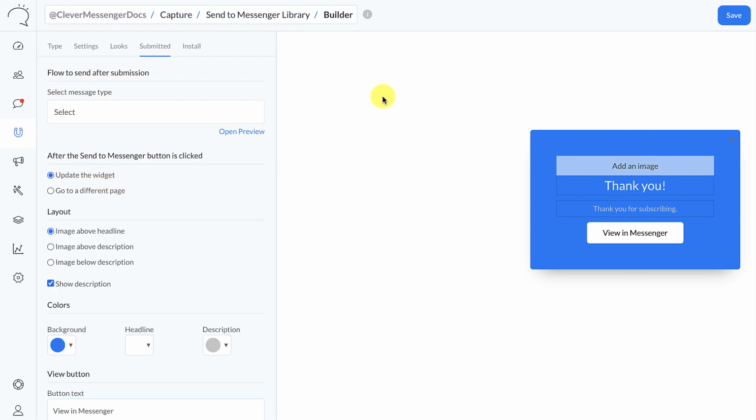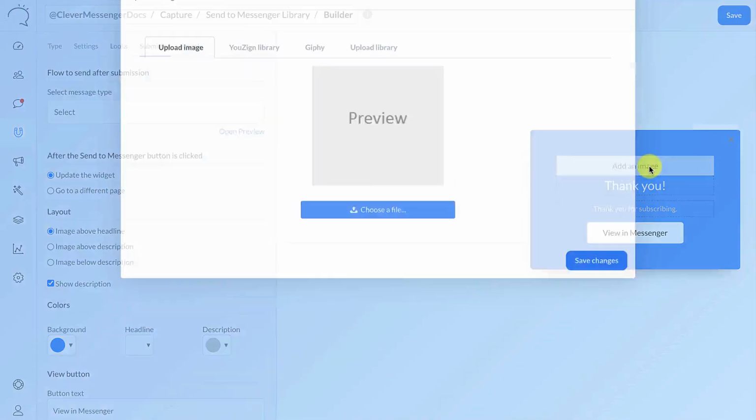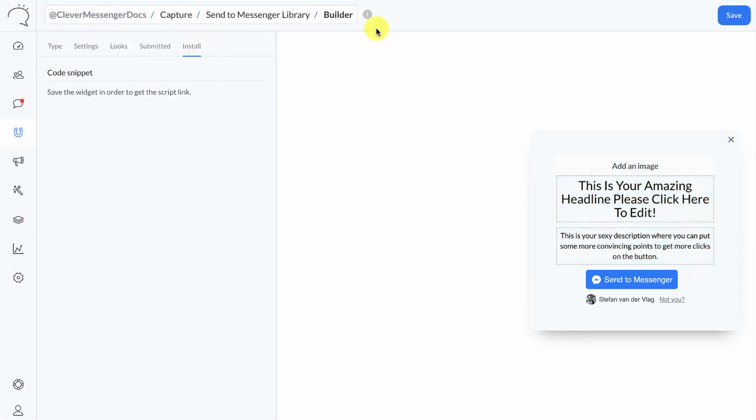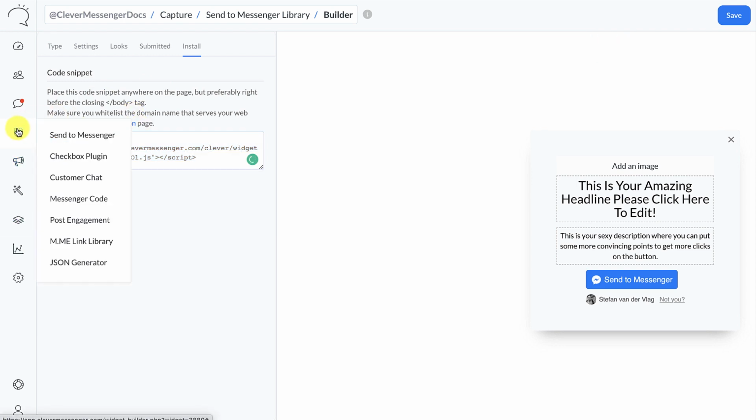I prefer the updated widget, which makes it just look very, very cool. You can actually add images as well, so as you can see right here. And then once you're satisfied with your widget, you click on save. You get a little code right there and you add that as per the instructions right here. Pretty cool stuff.